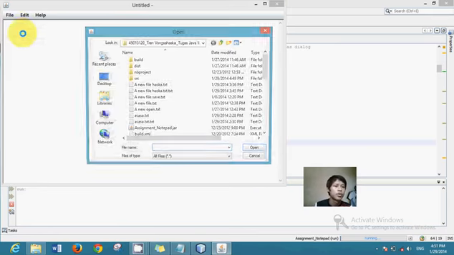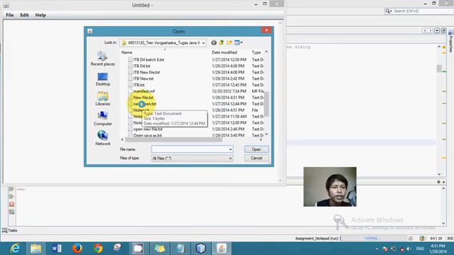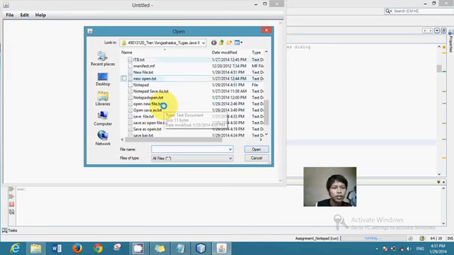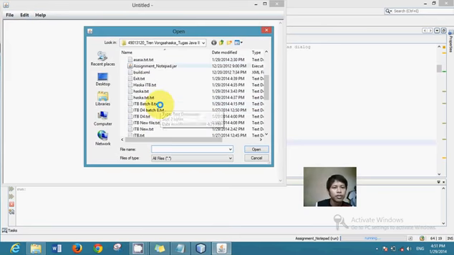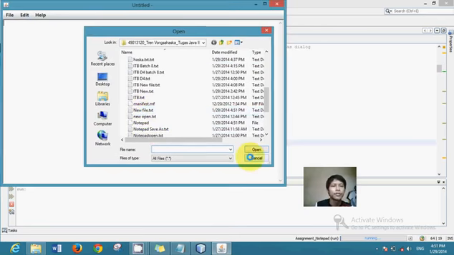Okay, and let me open to look at whether my file has been saved already or not. Yes, the new file has been saved in here.